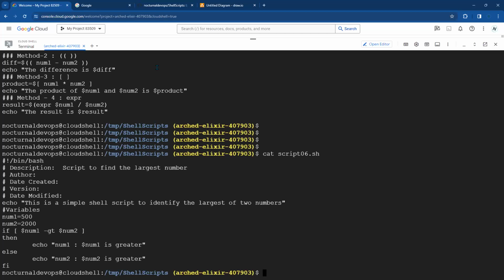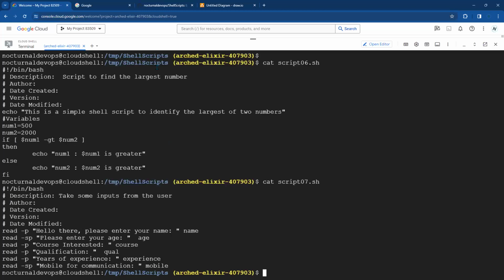Script 6 is all about identifying the largest of numbers. This is again, what is this script all about? Hello there, please enter your name, age, course interested, qualification, some details we are expecting from the user.